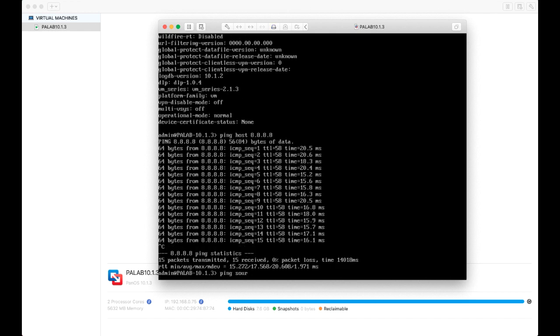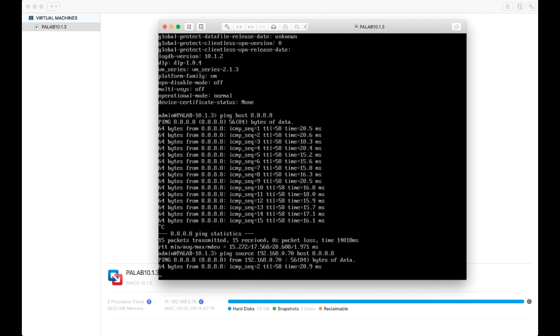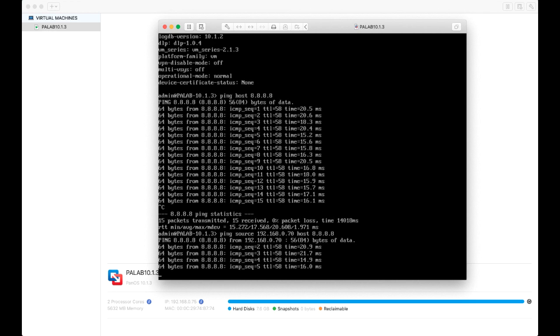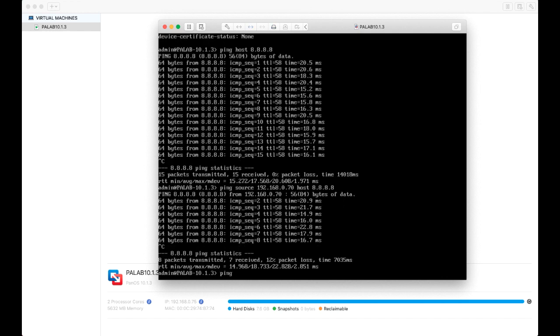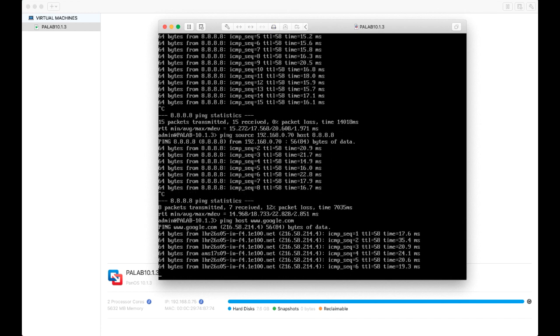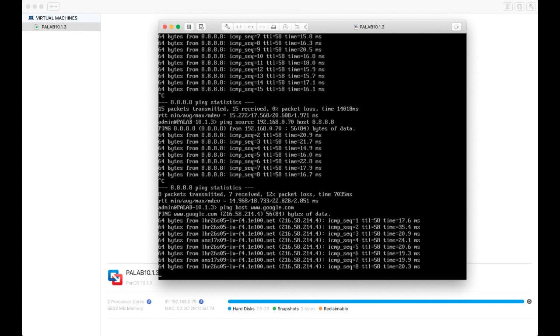Ping source 192.168.0.70 host 8.8.8.8. So now we are going to ping from our external facing interface, and we also have connectivity. Just making sure that our DNS is working as well.